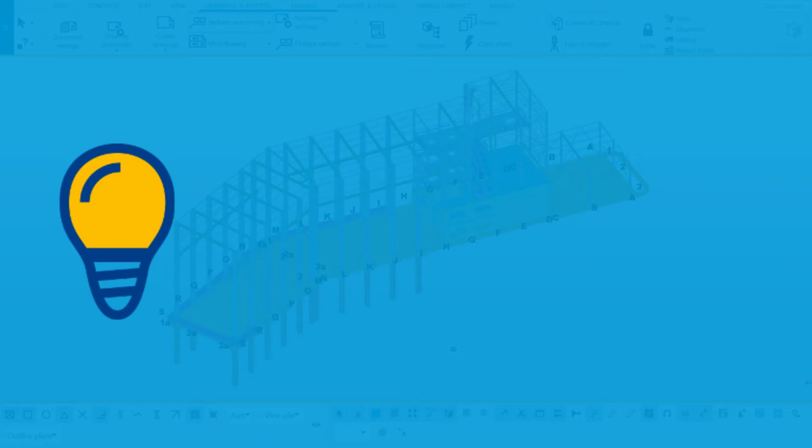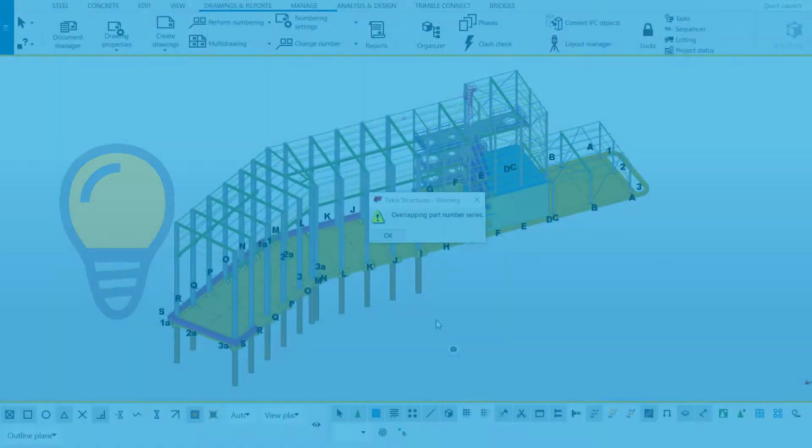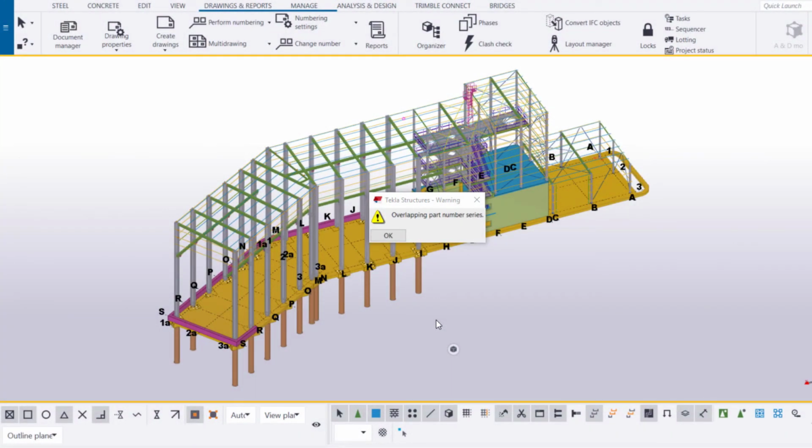However, all model objects need to be numbered so that you can create accurate fabrication drawings, reports, or NC files, or export model information. That's why we need to fix overlaps in numbering.